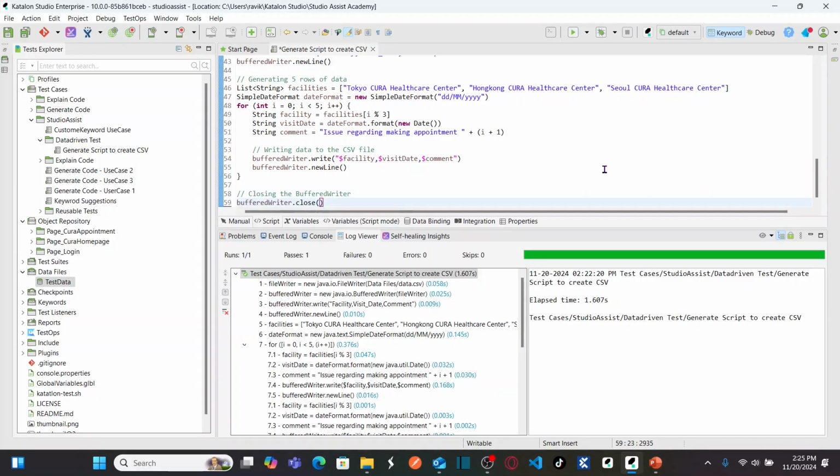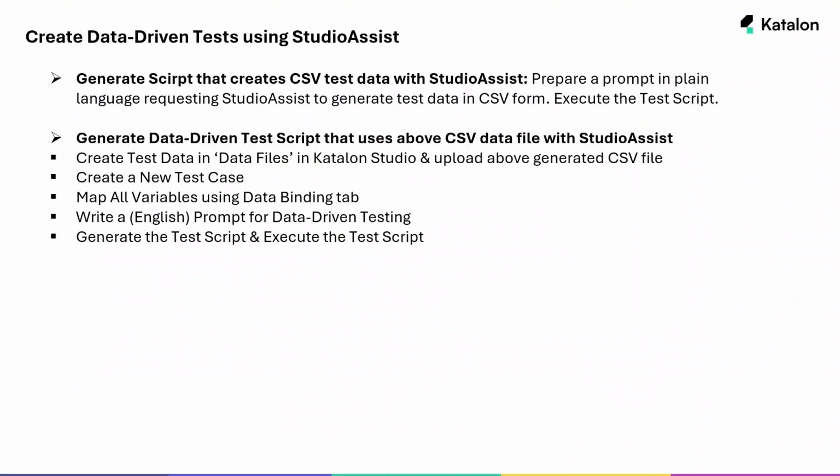So what is our next step? Our next step is, now we need to generate the data driven test script. Now we already have CSV data file which I'm going to use for data driven testing. Let us generate data driven test script so that we can use the CSV data file that we created just now. So for that, let us go to Katalon Studio.